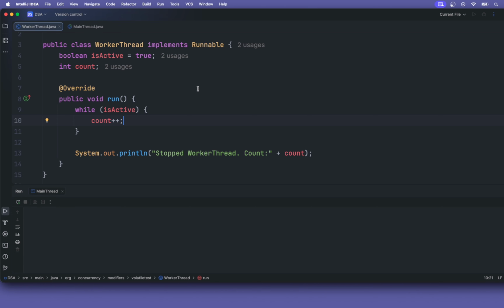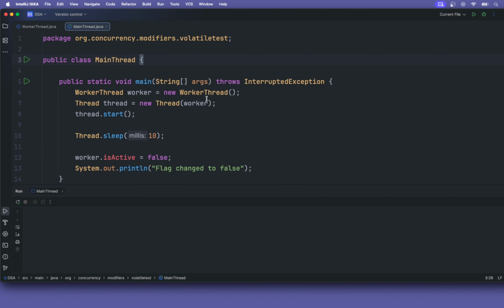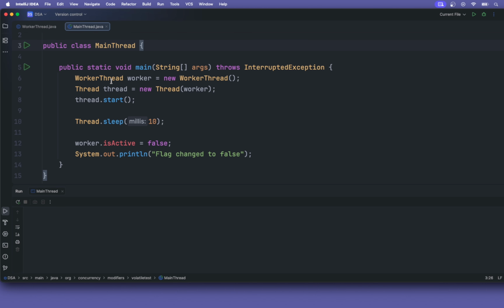And let me go to the main thread. If you see here, this is the main class, and I have a main method here. The main method is also a thread, which is called the main thread. Inside the main method I'm creating an object of WorkerThread, and I'm passing this worker to a Thread to instantiate the thread object. And once the thread is created at this line, I'm calling thread.start.